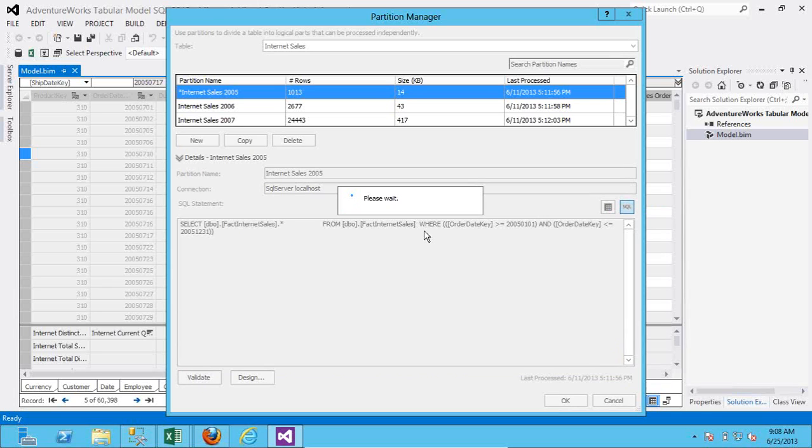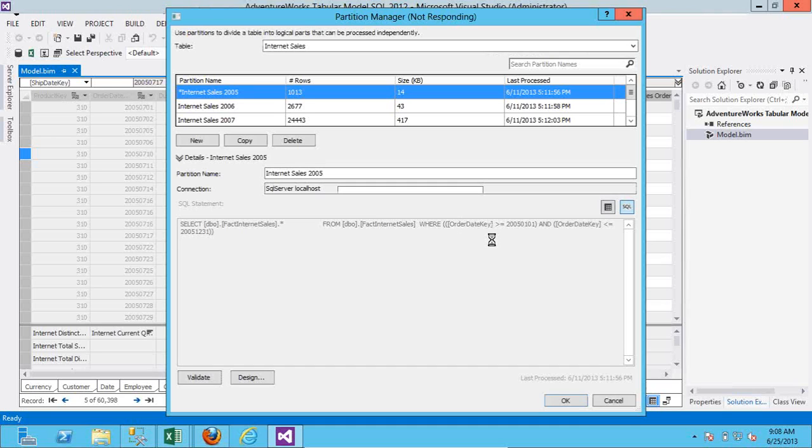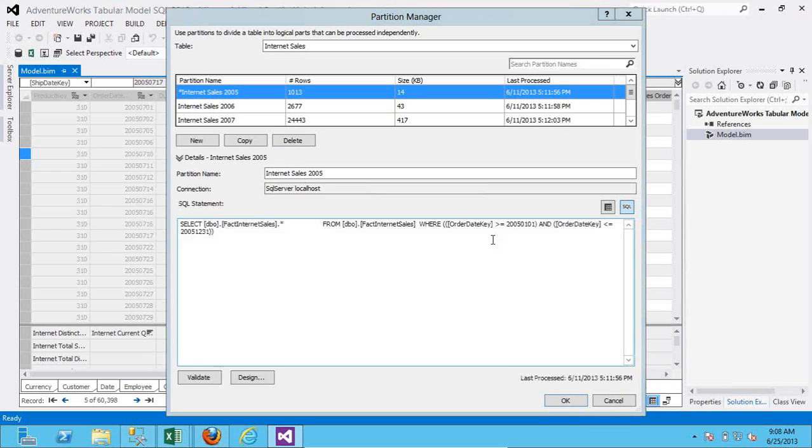So I can put a where clause. In this case, we're ordering by the order date, or we're partitioning by the order date. So I can say I only want to see orders in this partition where it's between 2005 January 1st and 2005 December 31st. Now I need to be really careful if I'm going to implement this because I don't want to kind of double hit myself.